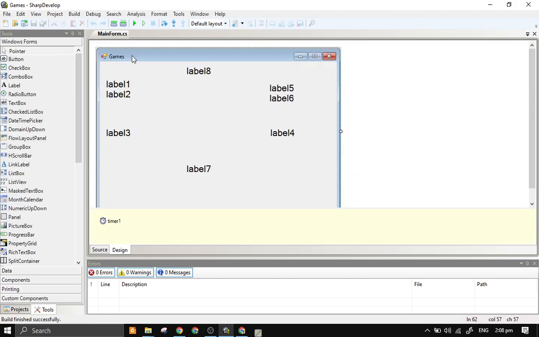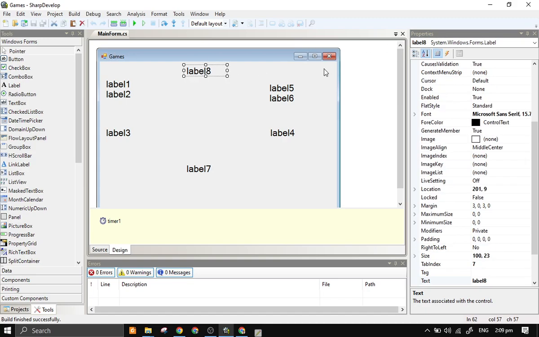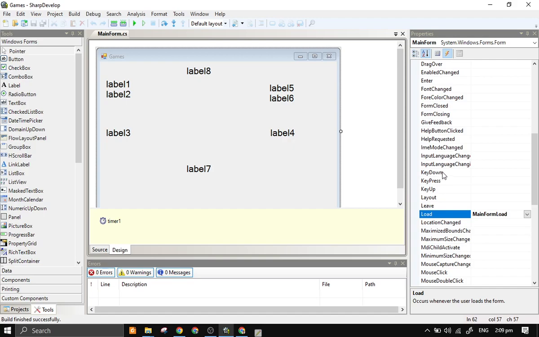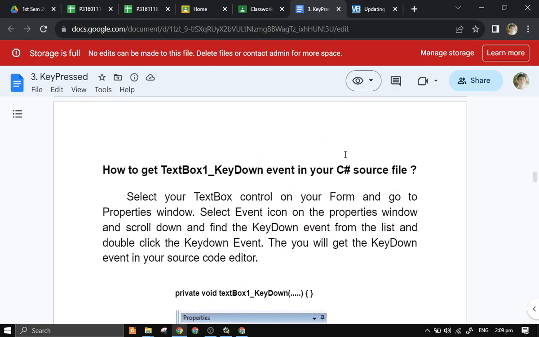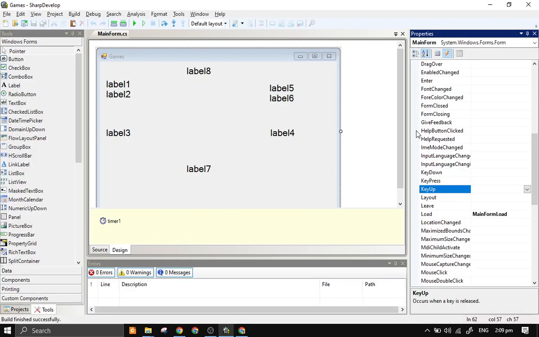In form design, click the form here. Right click, please. Properties. Take note, we are on the main form. This is the main form, this is label 8. It should be the main form, so you have to select this one. And then, events. Here we have key press, key down, and key up. Anyway, key down. Double click.